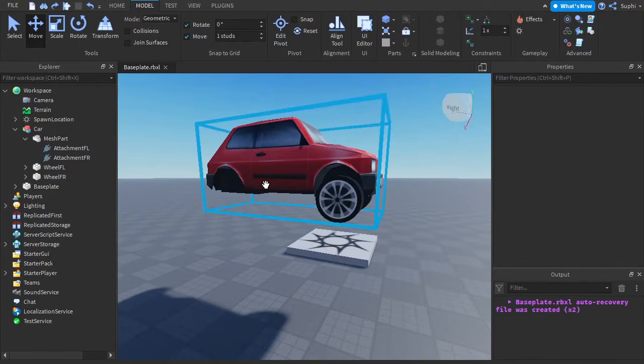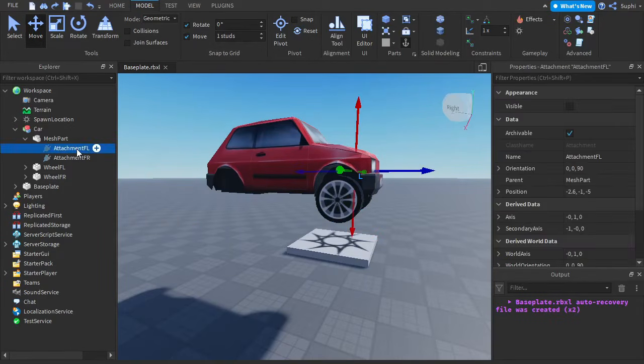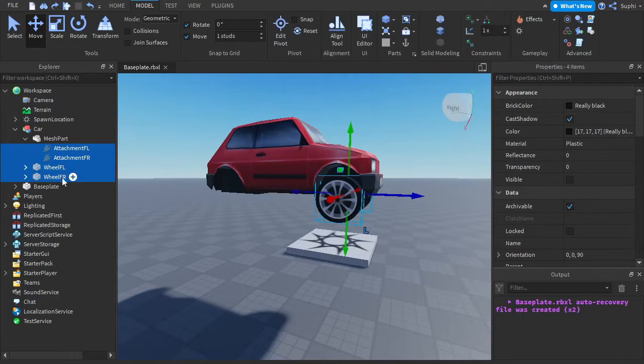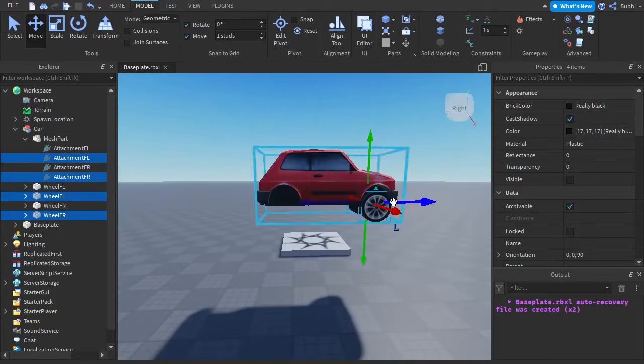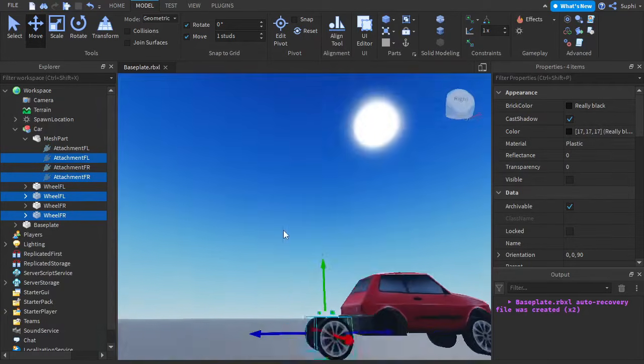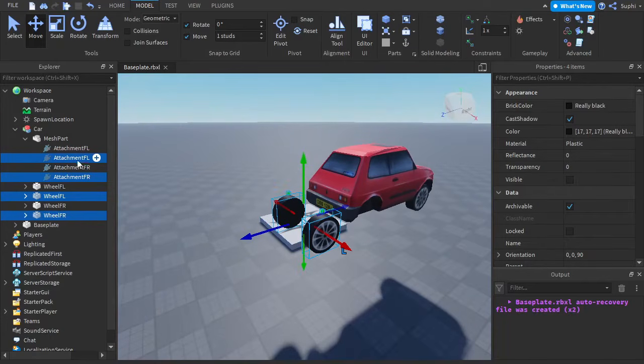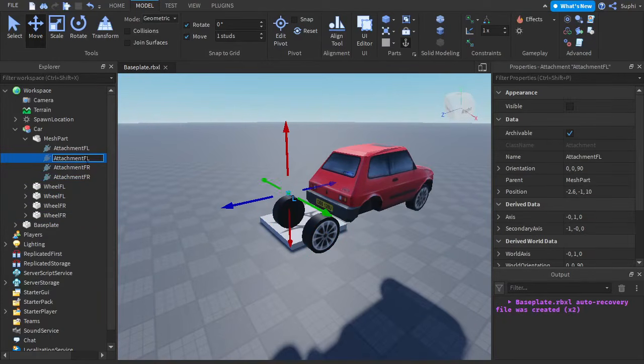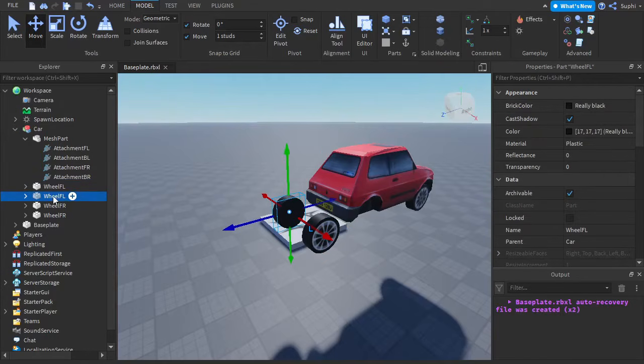So in order to create the back 2 wheels, I'm going to select the front left attachment, then hold the control key and select the front right, and then the front left wheel and the front right wheel. Then I'm going to press Ctrl D to duplicate, and I'm going to move these wheels back. Then I'm going to rename the attachments and wheels. From FL it's going to be BL for back left, and from FR it's going to be BR for back right.